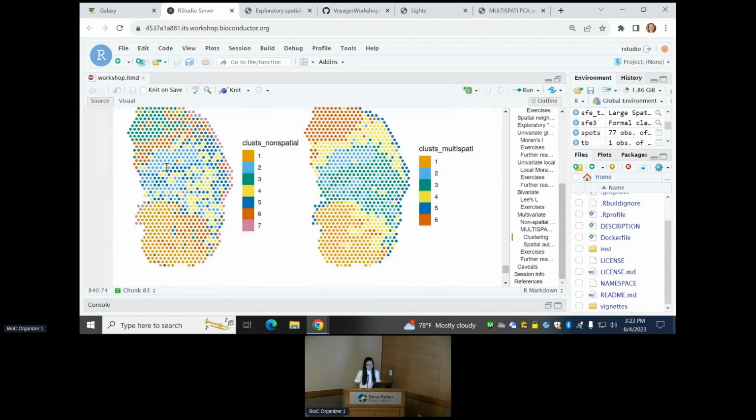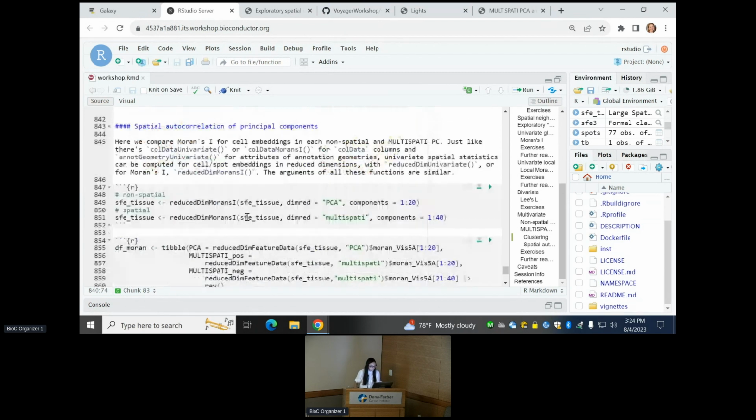On the left is the non-spatial PCA, and on the right is the MULTISPATI PCA. However, this is just an interesting ESDA experiment. I haven't benchmarked this against something like BayesSpace. I think BayesSpace might do better, although this is way faster than BayesSpace.